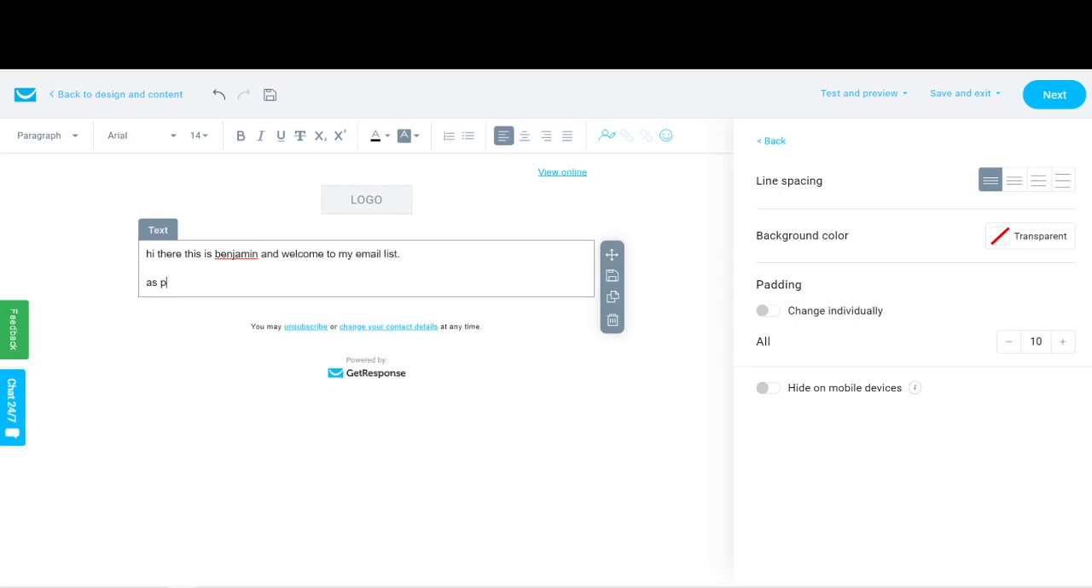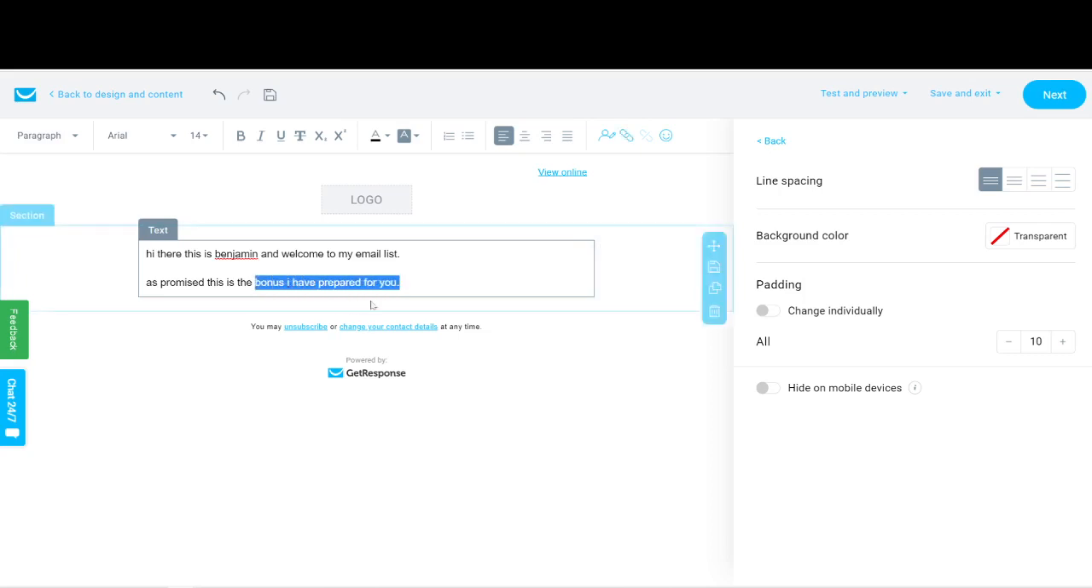Okay, as promised, this is the bonus I have prepared for you. All right, so let's say, for example, you want them to actually click on certain links in your email to direct them to another web page. You can actually highlight a particular portion here. Let's say I just want to hyperlink this bonus I have prepared for you.